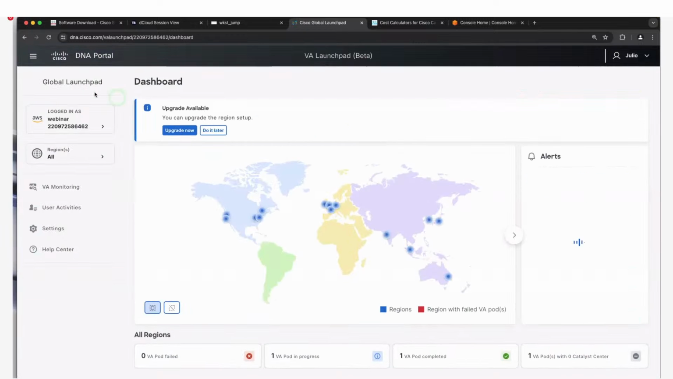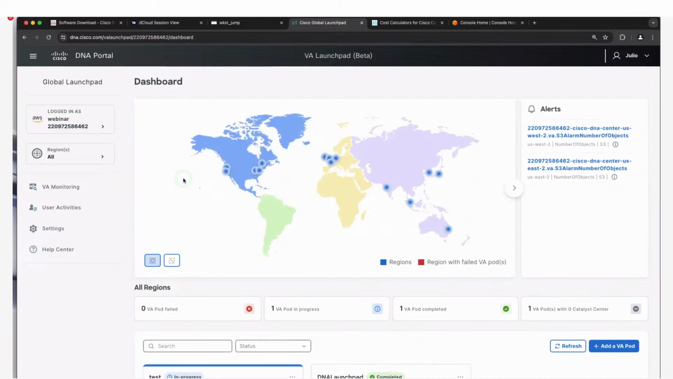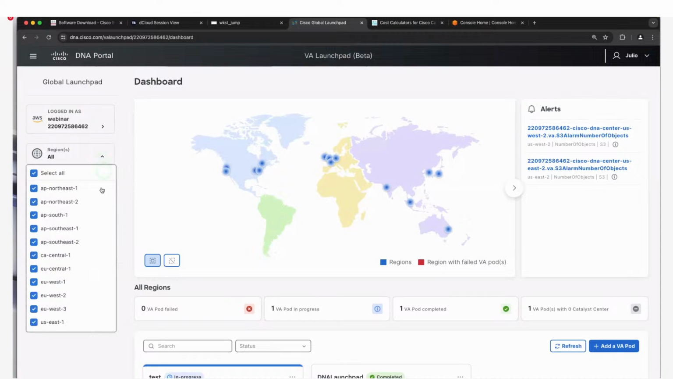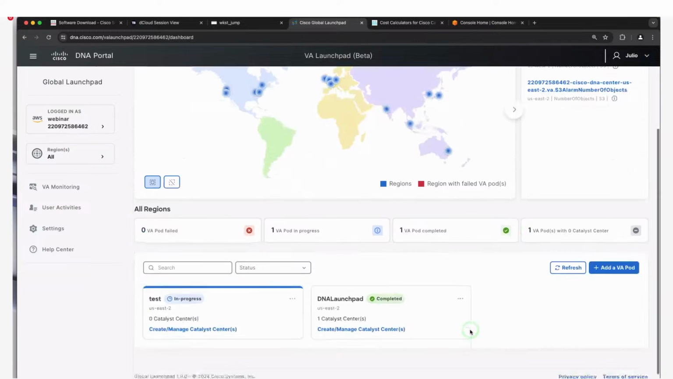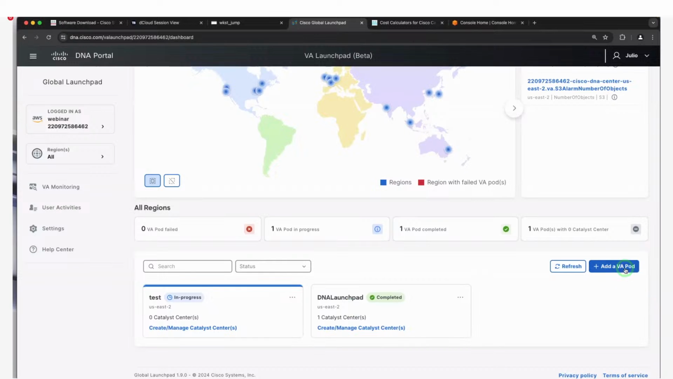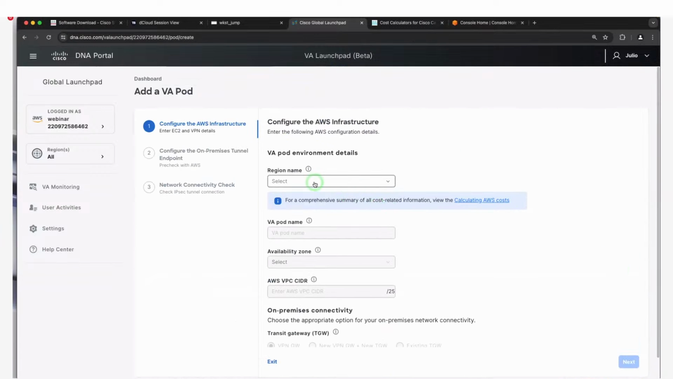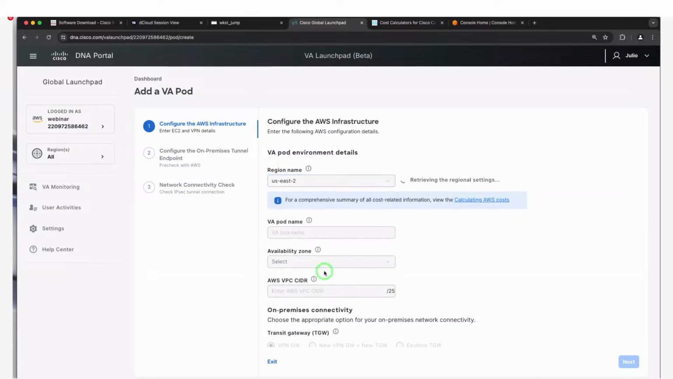I have already logged in with the account that I have on my AWS account. I will show some more details on the AWS console in a bit. So you can see all the 15 regions that we have available for you to deploy this Catalyst Center on AWS using Launchpad. They're spread worldwide. I have one instance of Catalyst Center created already, and whenever you want to create a new one, you will be able to select based on your regions. I can select East 2.